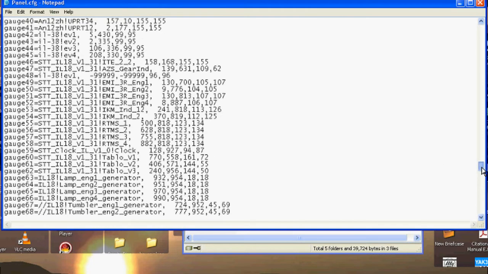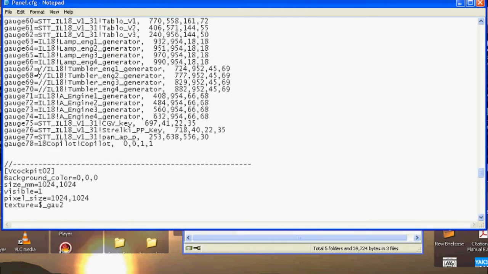So you just gotta go down here and keep looking for others and just keep deleting all the forward slashes. Be careful not to delete anything else, okay, because then it won't work either if something's missing.